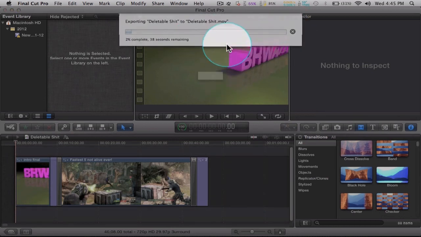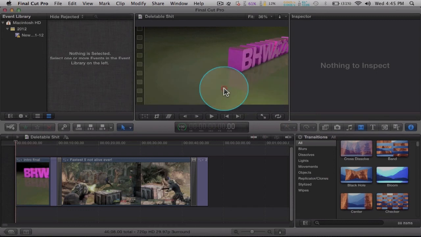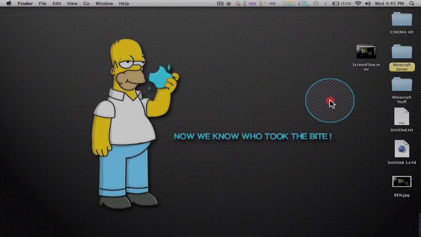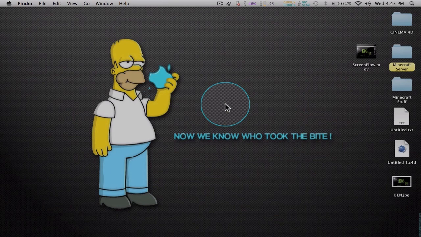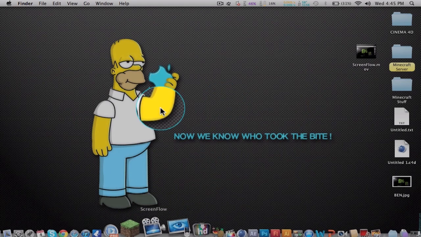I don't need to export that. Delete. Okay, yeah, so that's what you're going to do. They're your best export settings for Final Cut Pro and ScreenFlow.